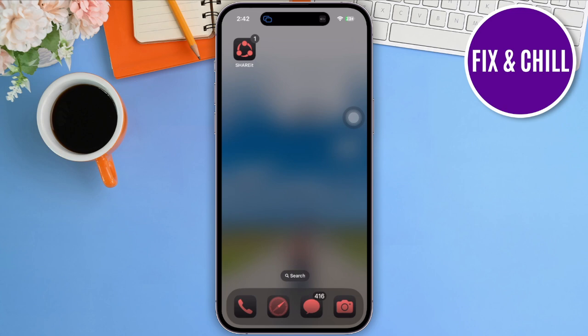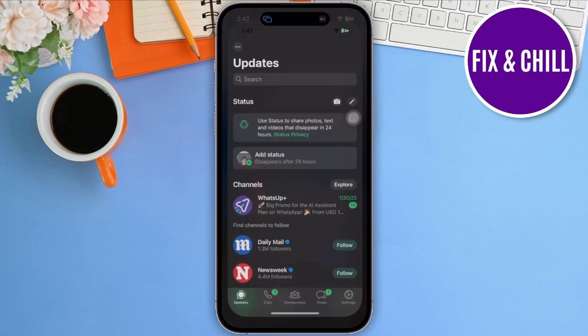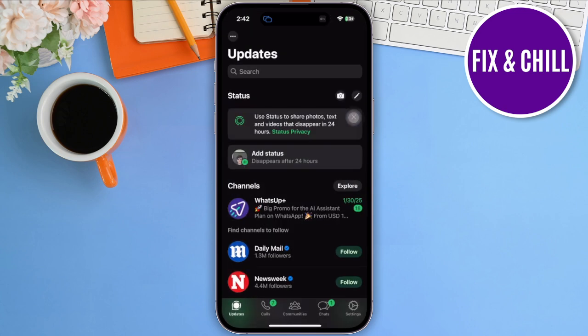So the first thing that you want to do is open your WhatsApp application on your iPhone device. So simply open WhatsApp, and from here what you want to do next is tap on the settings icon or settings section in the lower right corner of the screen right here.